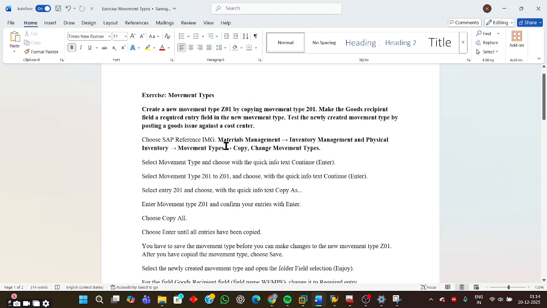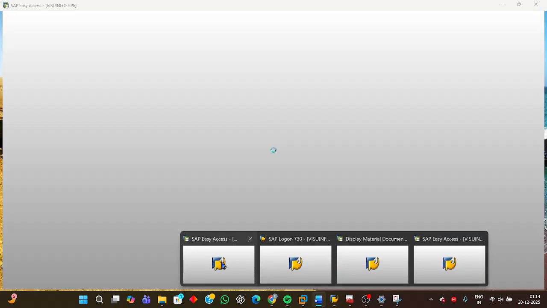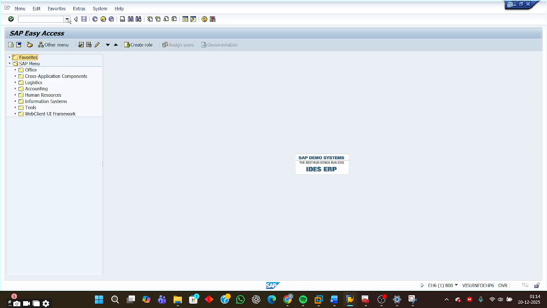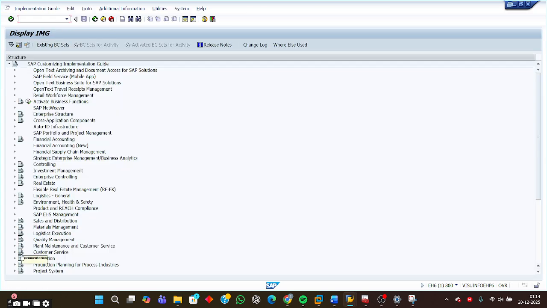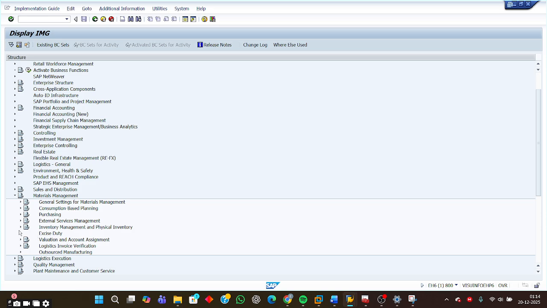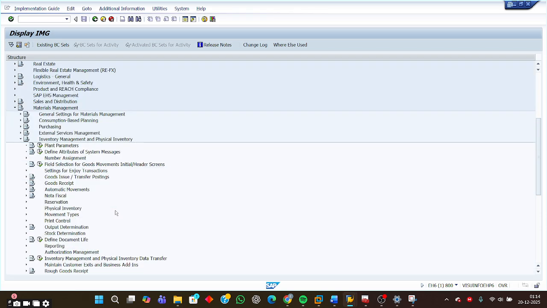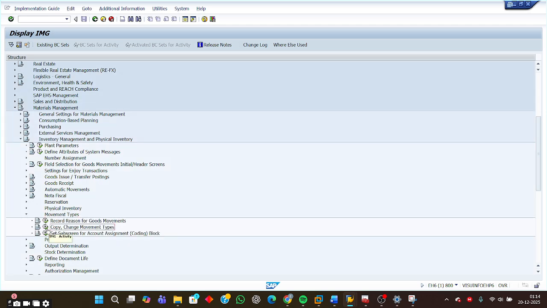Okay. So let us go to the IMG path to create a new movement type. So what is the path here? I will take you to the SAP screen here. The transaction code is SPRO. Go to SPRO. Click on SAP reference IMG. Here, go to material management, inventory management and physical inventory. And here, movement types. Expand this and click on copy change movement types.